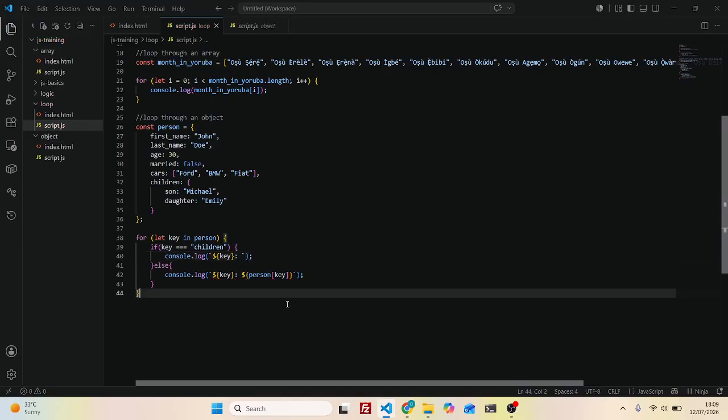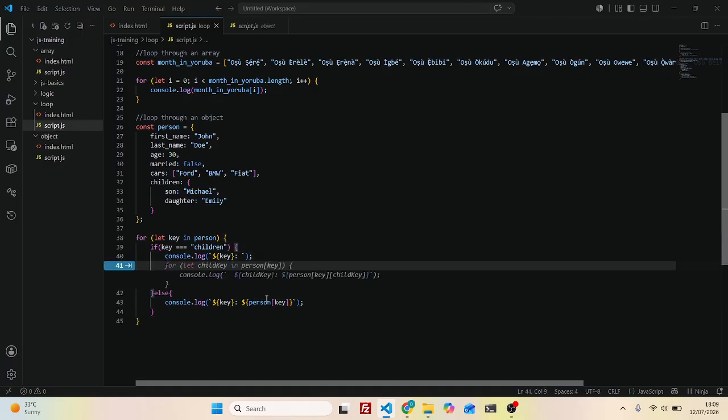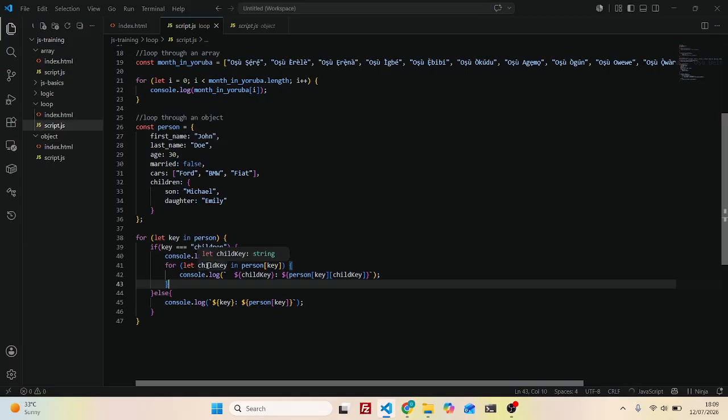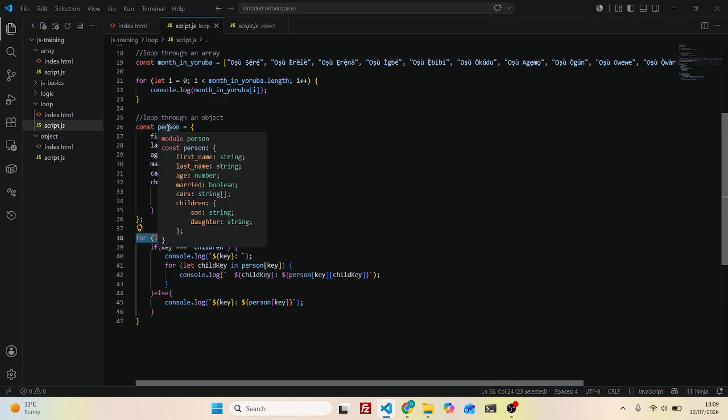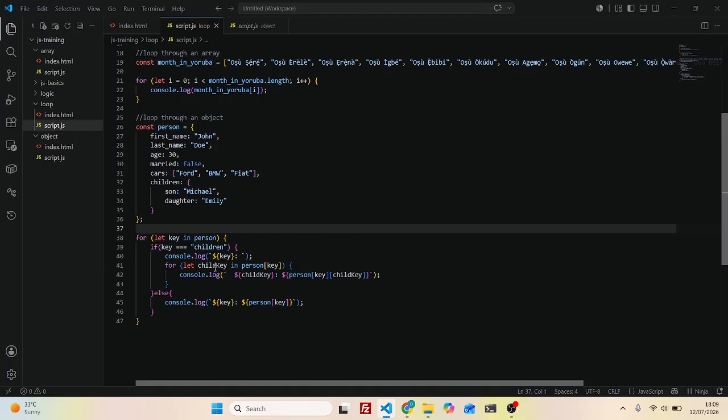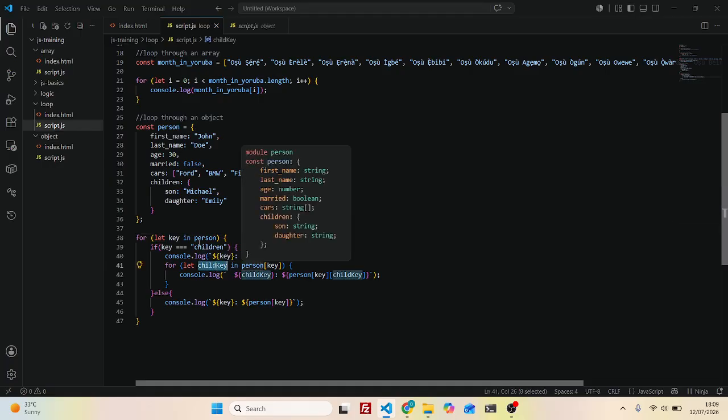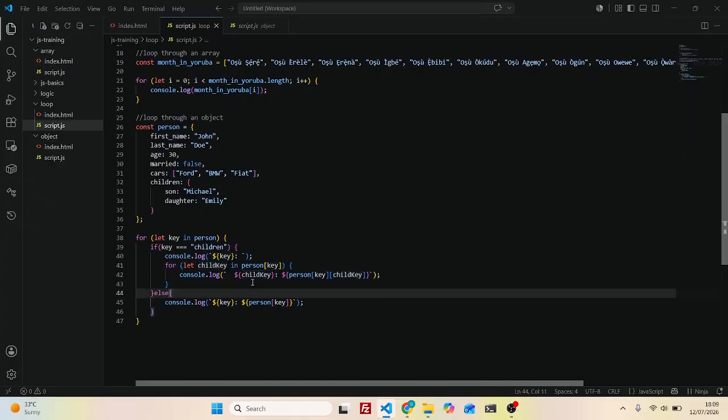Okay, so we can have this key here. Then we will now loop through it. Exactly. So we can say let child key in. So we are repeating what we did here, this particular one. But this time around, we are doing it for an array, for an object inside this object. So we'll now loop another one. Let child key in person of this key. Then we'll have this. I think I might not need this again.